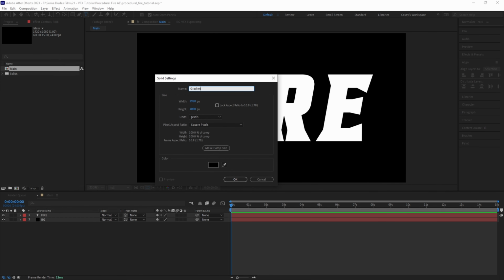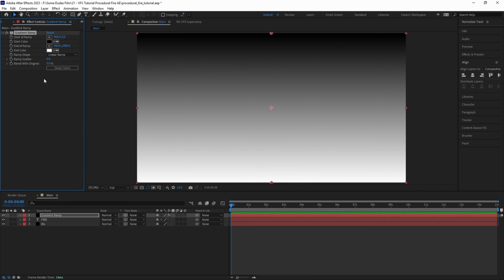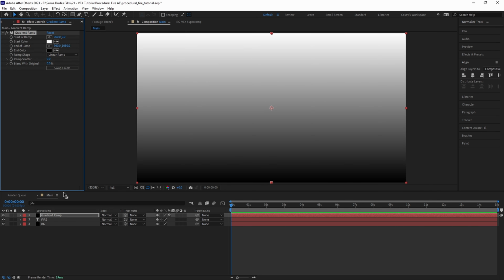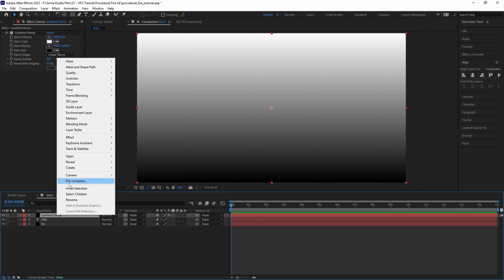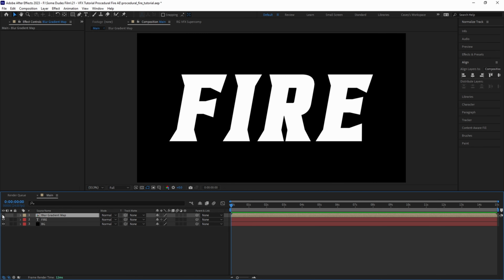Next, we'll create a solid and call it gradient ramp, and we'll add a gradient ramp effect and swap the colors so that black is on the bottom and white is on the top. After that, let's pre-compose the layer, calling it blur gradient map, and move all attributes into the pre-comp. Then we'll just hide the layer for now, but we'll come back to it in a bit.